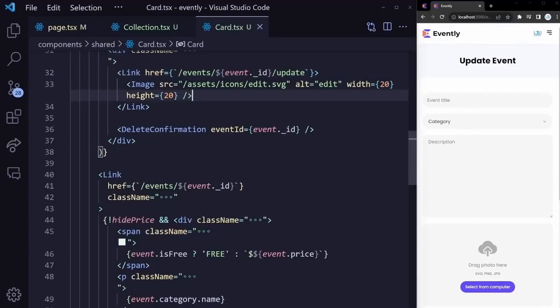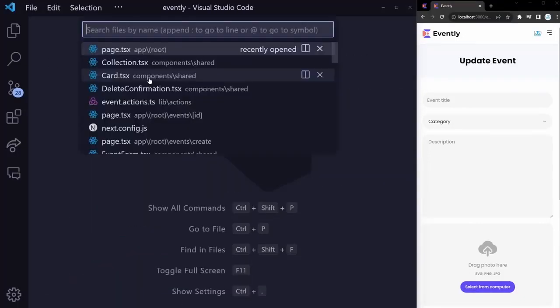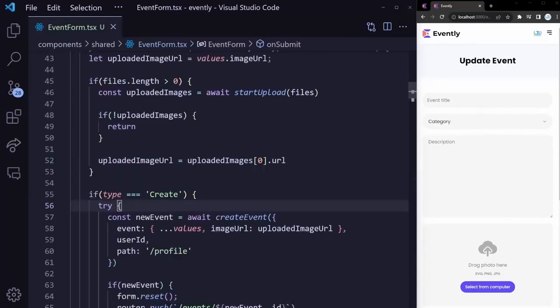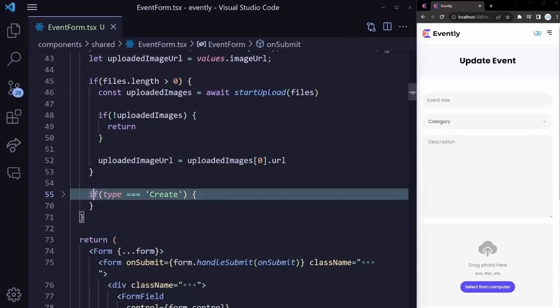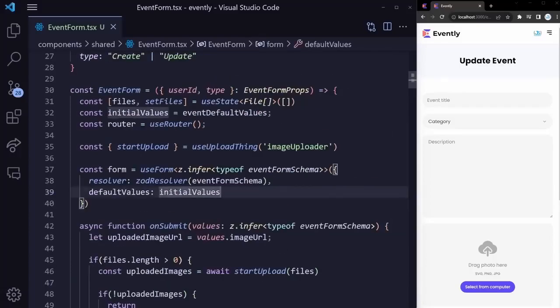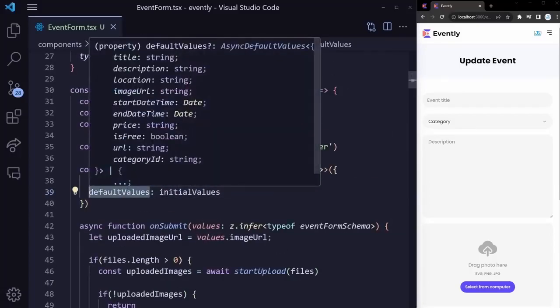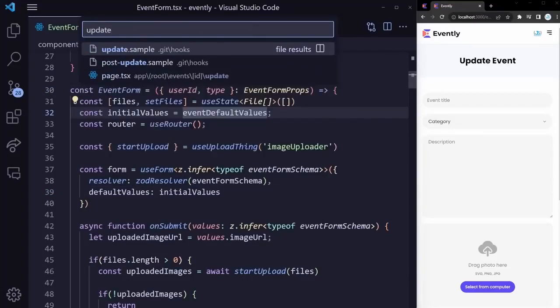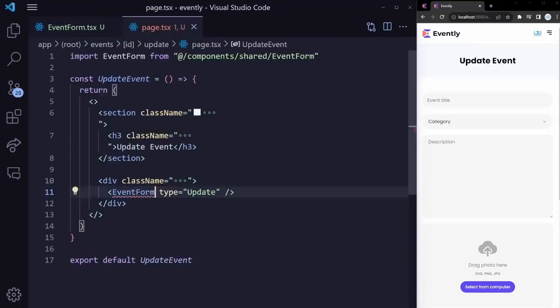So let's quickly close all of the currently open files and let's go to our event form. Let's figure out how we can not only implement the create, but also edit. And of course, autofill all the default values that already belong to this now already existing event. To do just that, we have to head to our update page, which is going to be a page under update ID right here. And this time, as opposed to passing just the create type, we want to pass the existing event that we want to update.